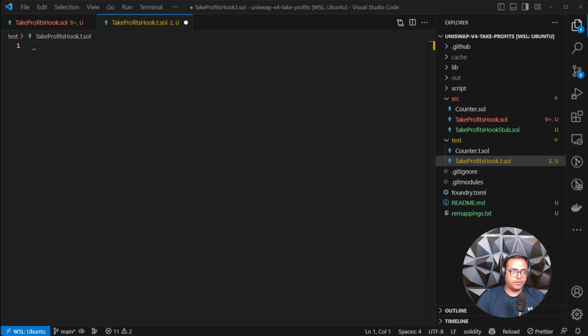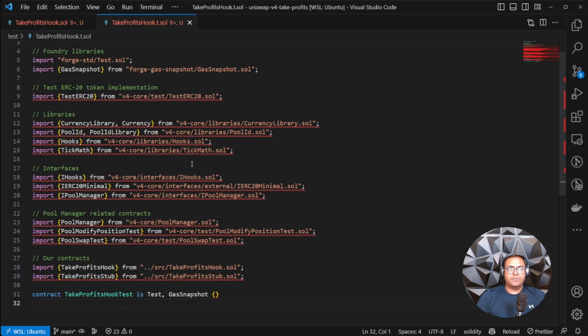So I'm going to import a bunch of things that we will need. We imported a couple of Foundry standard libraries, the standard testing library and a gas snapshot library that tells us how much gas our functions are using. We import a test ERC20 token implementation because we will be deploying a couple of tokens. We import all the libraries that we'll need, currency library, pool ID library, and so on. We import the interfaces we will need. We import pool manager, pool modify position, and pool swap, and we'll get to this, but these are basically the pool manager contracts we have to deploy to sort of simulate the behavior of Uniswap. And then we have our contracts, take profits hook and take profits stub. With this, we can start writing our state variables. So I have a few different things to keep track of over here as well.